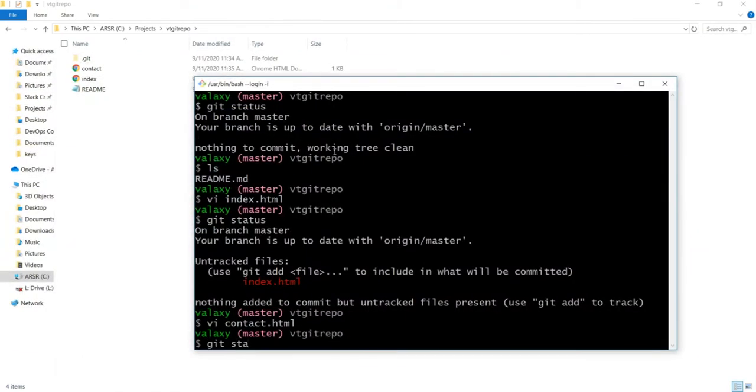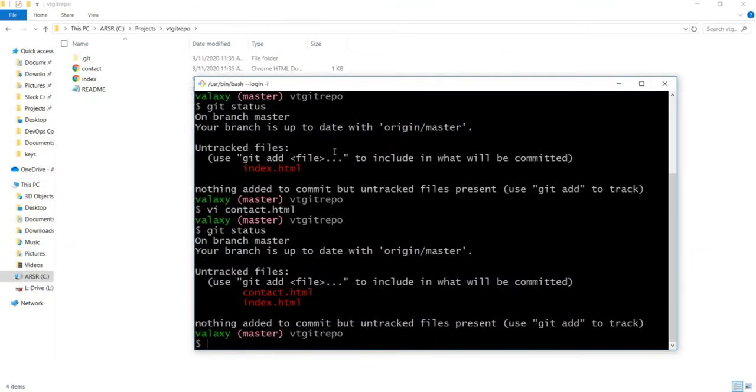And if I check git status, so two files are there. From here, we have already tried how we can add these files to the staging area and from there to the local repository.